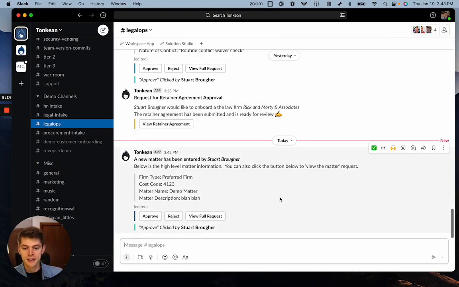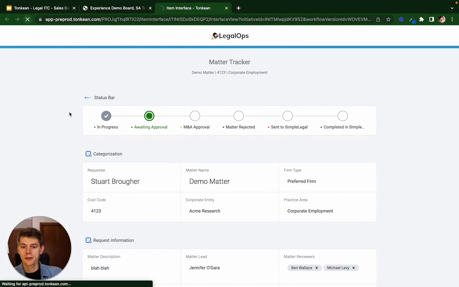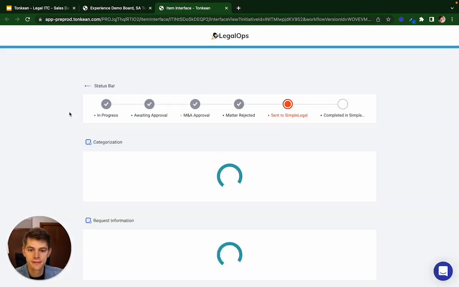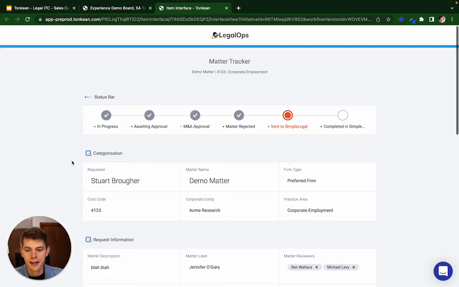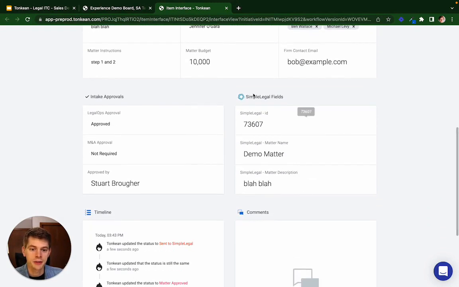And what this does is it will step my workflow forward and actually approve this to be sent to my Simple Legal system. That's my matter management solution in this case. So most legal teams already have some sort of matter management tool, and we're allowing your end users to interact with it and work with it much more easily and give you full end-to-end tracking.